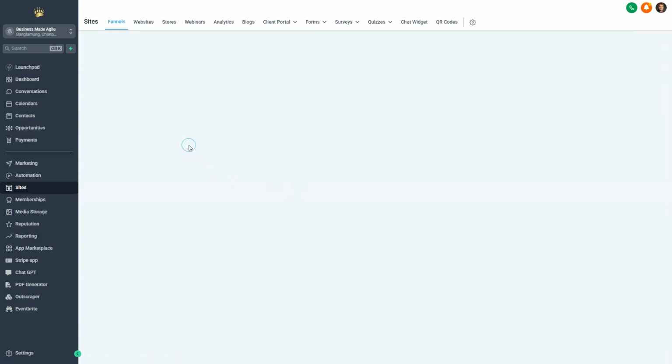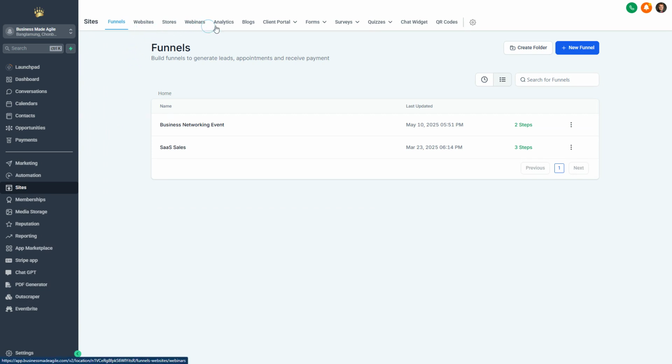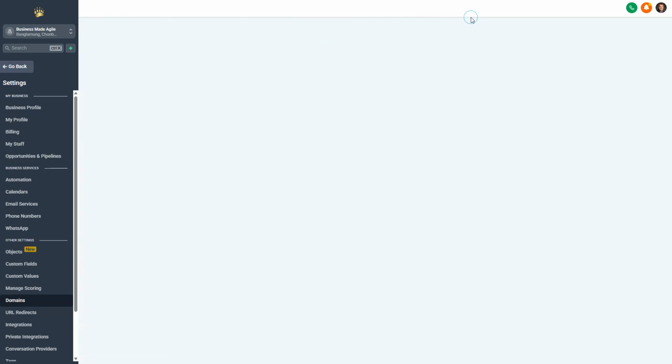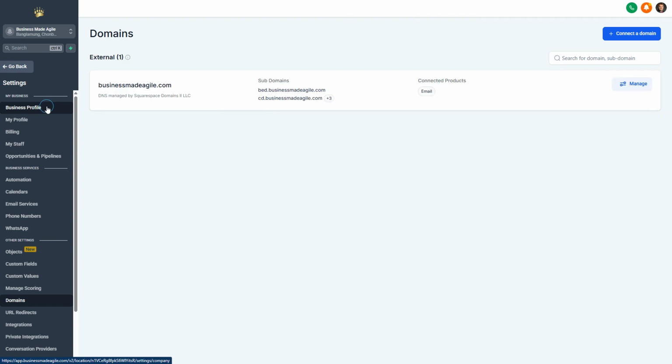There's lots of stuff here. So we landed on the funnels page and lots of other stuff here, as you can see. But let's check the settings first. On the menu, you can see that we changed to the settings menu, and now we are on domains.